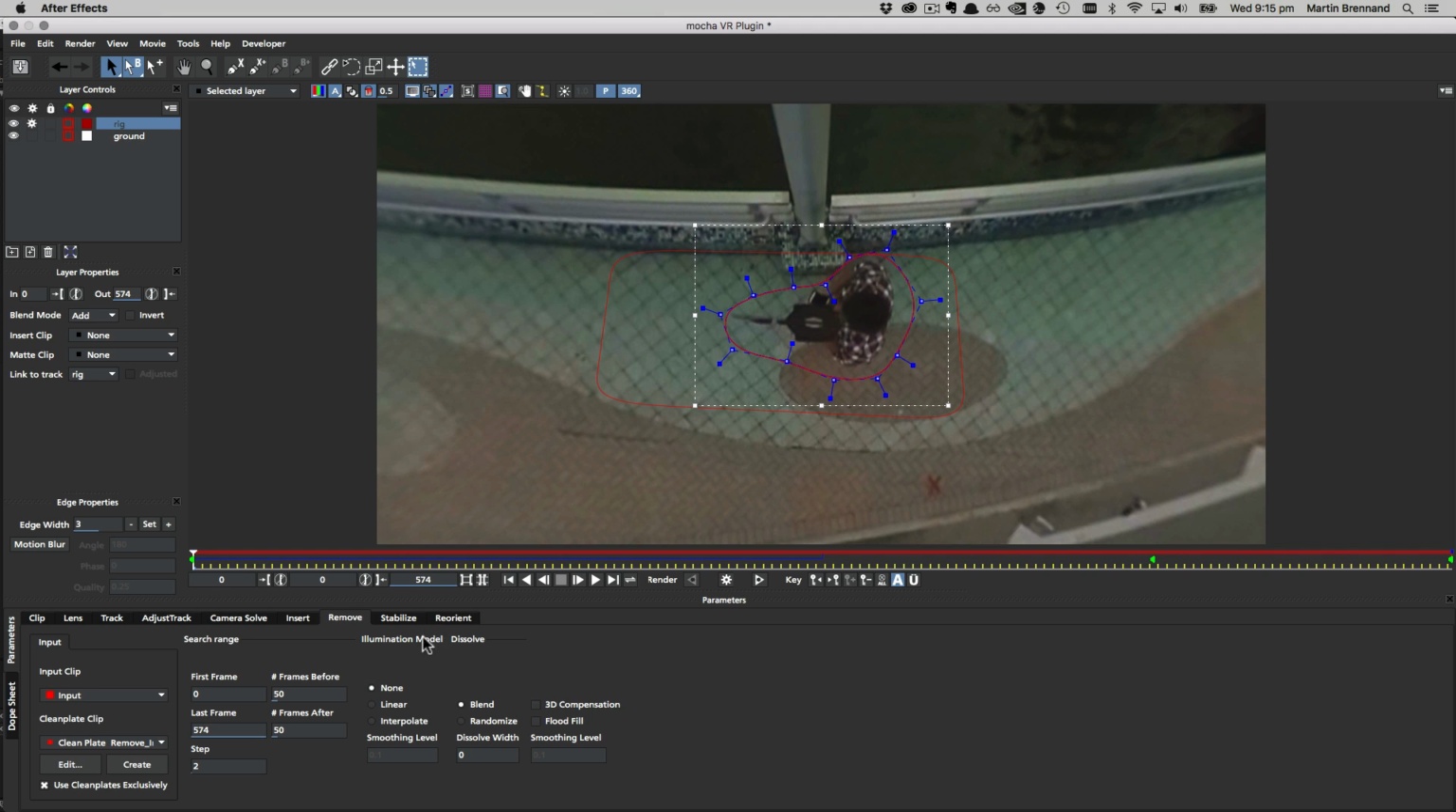Now in some cases, because of the static plate nature of clean plates, you will have to use the illumination modeling, but it's still going to be faster than checking every single frame and greatly improve the render times.